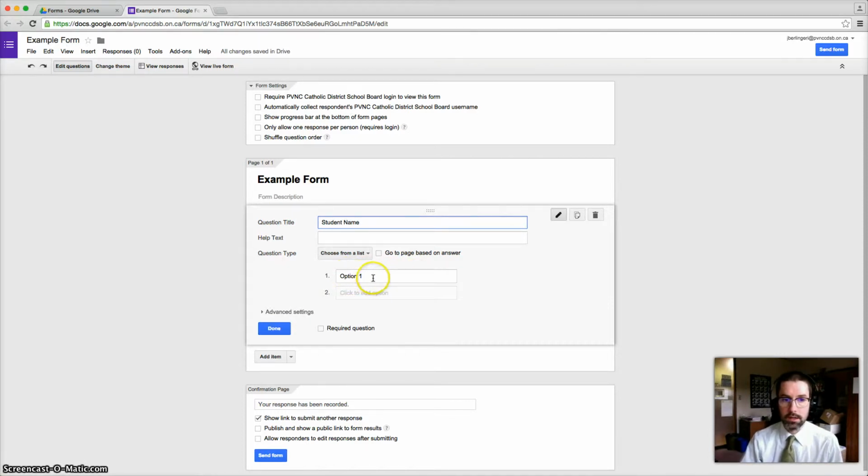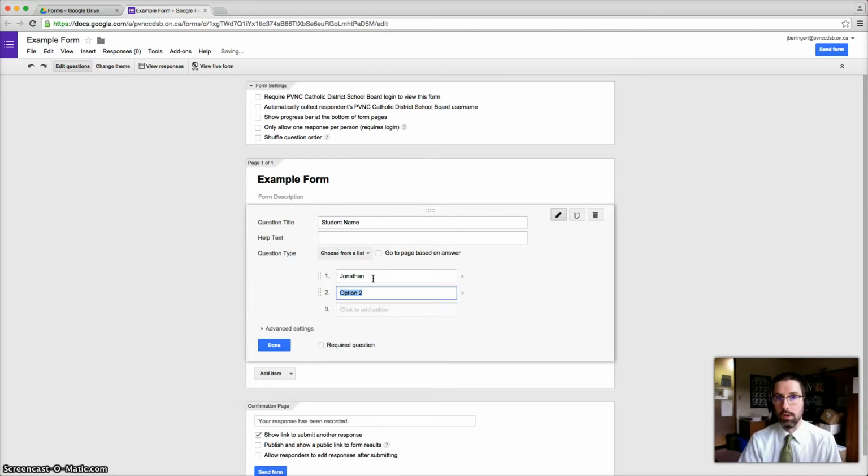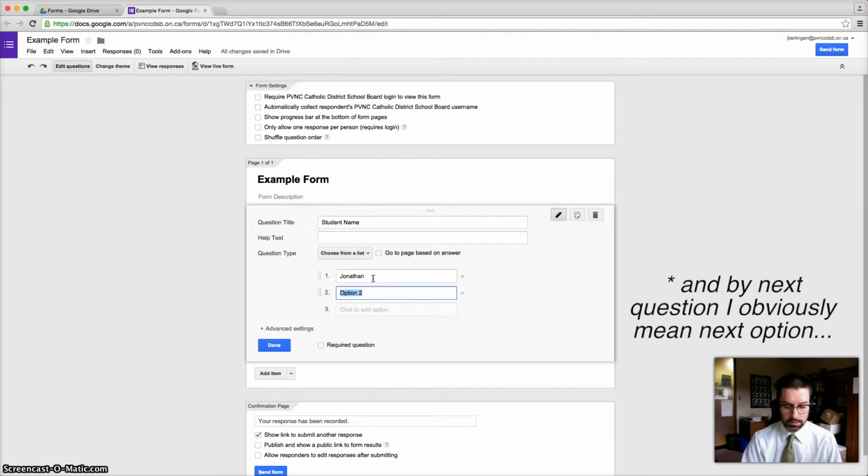And then down here in the options part, I'm going to put in a few student names. So the quickest way to do this is to put in one name, hit the enter key, and it will jump you down to the next question.